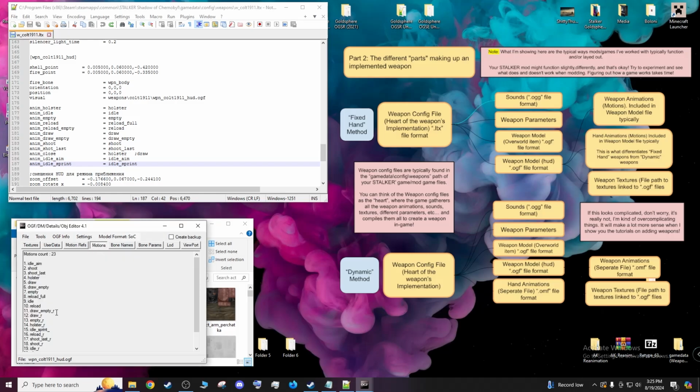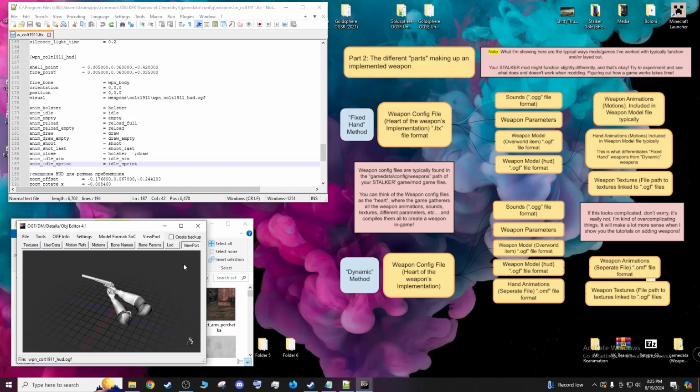I'm not exactly sure what all of these animations are right here. 10 to 23, these are probably early animations that they scrapped, and these are the final animations that are used in game right here. It doesn't really matter, but like I said, there really isn't any hand animations. And this is much different from the dynamic method right here, that does have its own separate hand animation files right here, hand animations, which is a separate file. So this is basically it for all the different parts of the fixed hand method weapons.